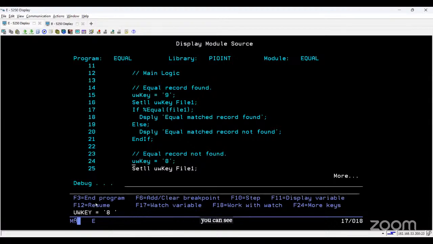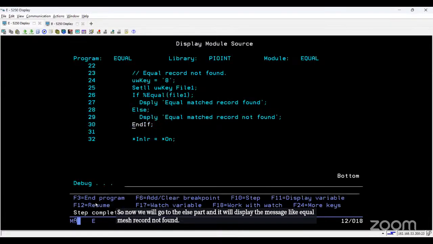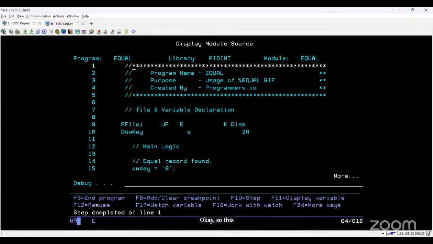We can see the key value will be 8. Now we know there is no exact match in the file. So what will happen? Percent equal will return 0. So now we will go to the else part, and it will display the message equal match record not found. Okay, so this is how we can use percent equal.